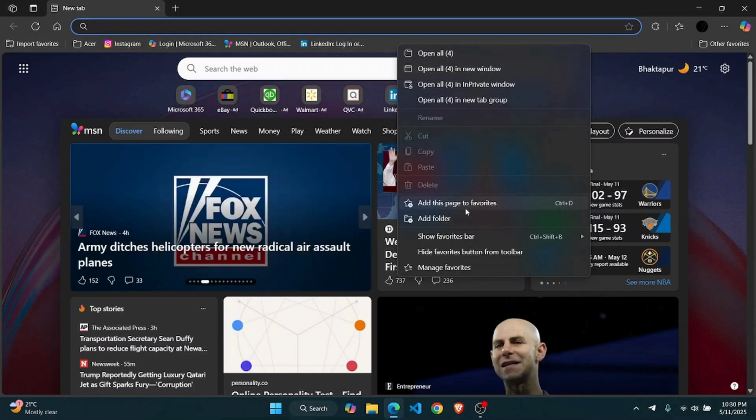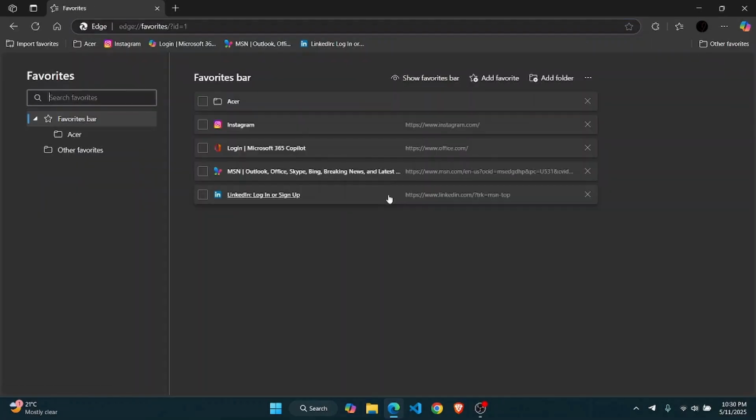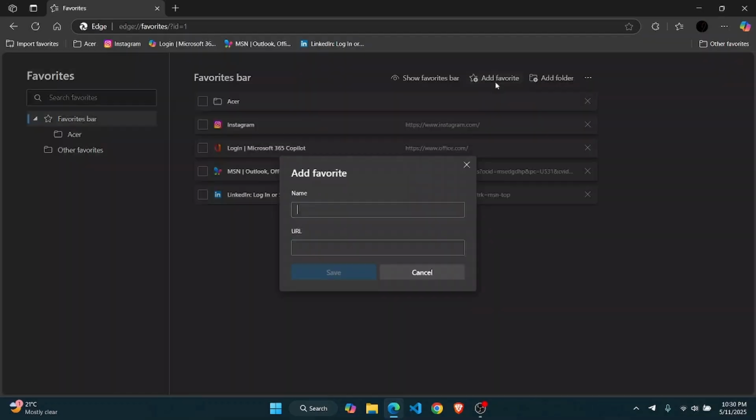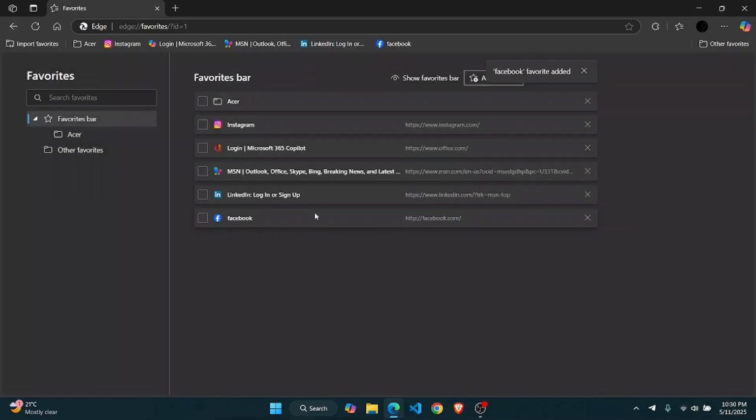So what you can do is manage your favorites folder, which is your bookmarks. And then from here, you should be able to add or remove any kind of favorites. So if you want to add favorites, just type in a name, let's say Facebook, and on the URL, type in facebook.com, and then tap on save. Now Facebook has also been added.